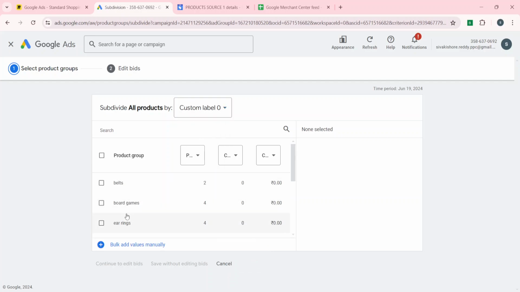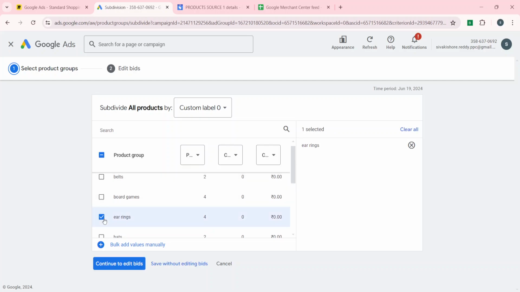That's it. So in the custom label 0, you will be seeing all the labels that you have given. From here, you need to select whatever you wanted to target. Here we have decided to target the custom labels, and in custom labels, we have 4 products. So as we have given bids at the ad group level, you can continue with the save without editing bids. Okay. So click on it.